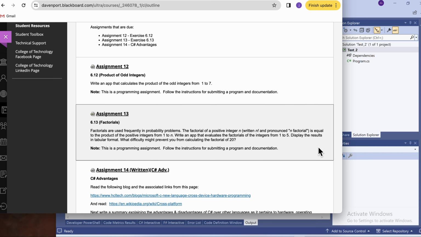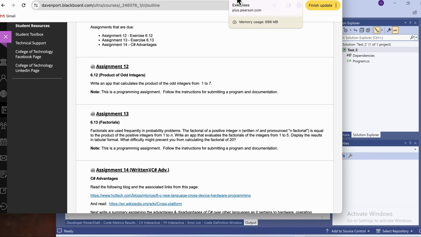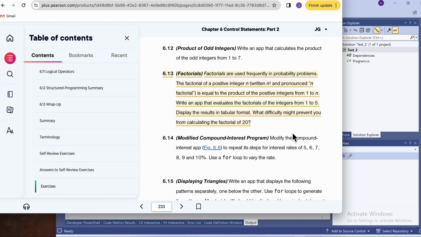In this video, I'll be going over assignment 13, which is exercise 6.13 in the textbook, Factorials. Factorials are used frequently in probability problems. The factorial of a positive integer n, written like this and pronounced n factorial, is equal to the product of the positive integers from 1 to n. So product, again, meaning multiplication.